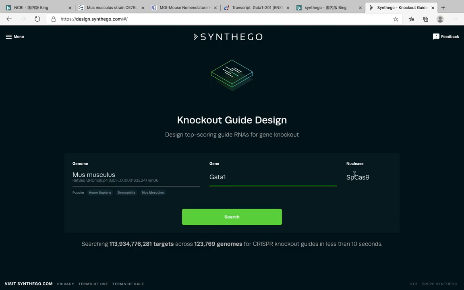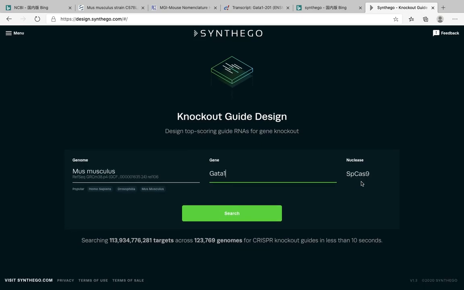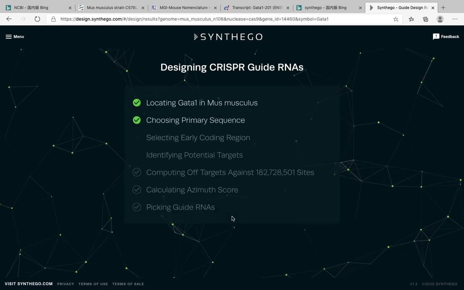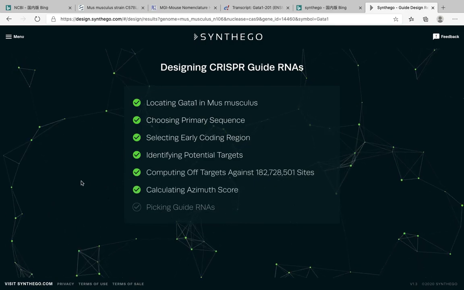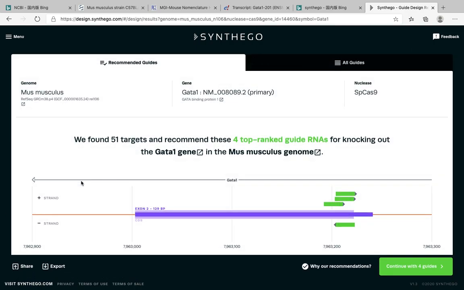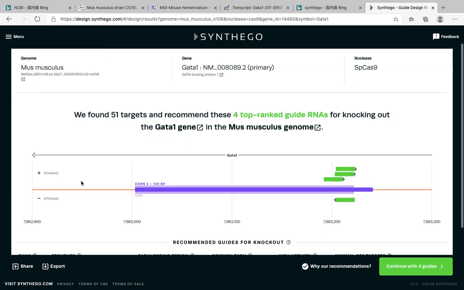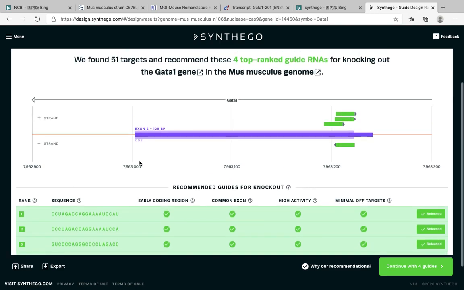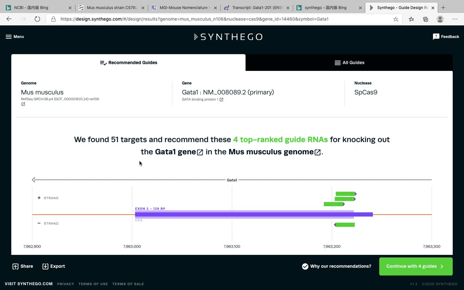And now they are searching a nuclease. Cas9 is from Streptococcus pyogenes Cas9. Search. Now the system is working and they're calculating. Good. So they have searched all the databases and they gave us these four sgRNAs as they think these are the best ones.